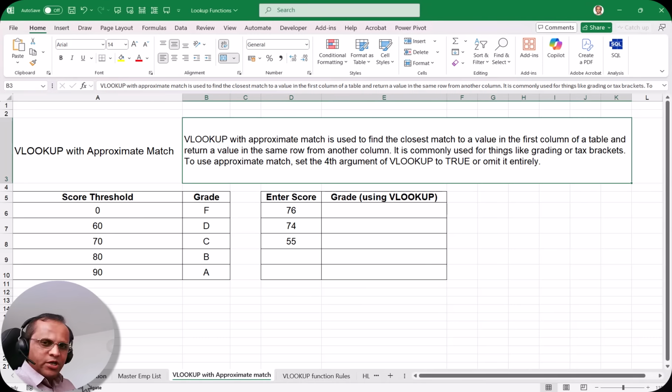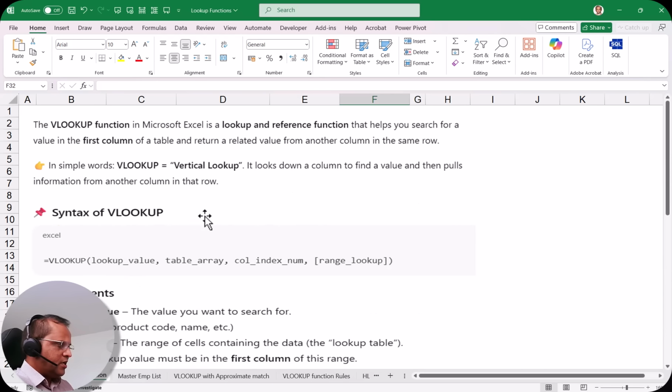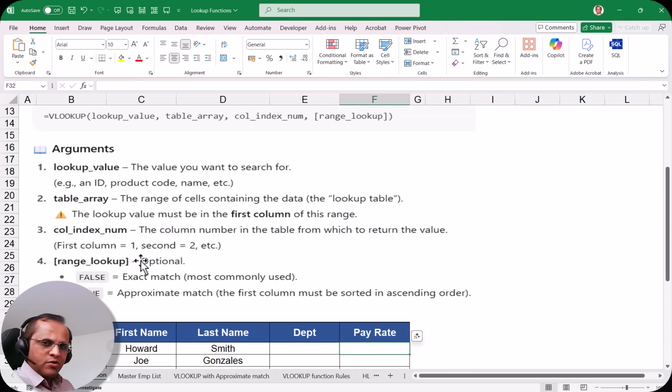In the previous video, I discussed the syntax of VLOOKUP, so please check out that video. In the VLOOKUP syntax, the last argument is known as range lookup. I already mentioned in the previous video that if you want the exact match, you write false in the range lookup. If you want the approximate match, you write true. If you don't write anything in the range lookup, then it automatically goes for the approximate match.